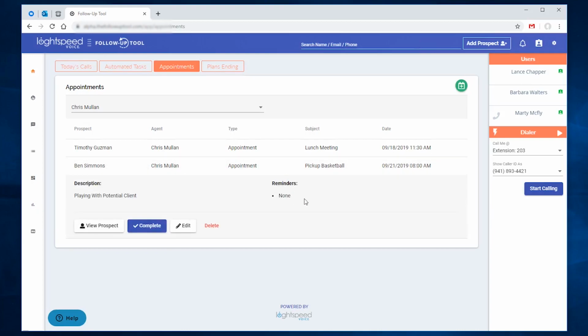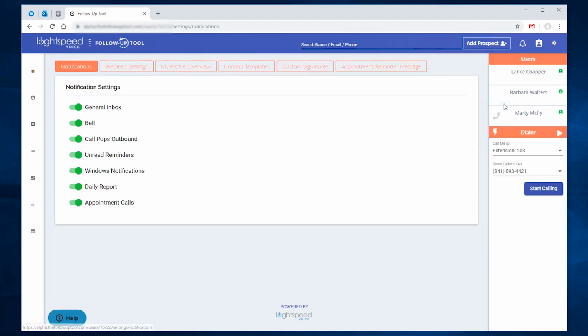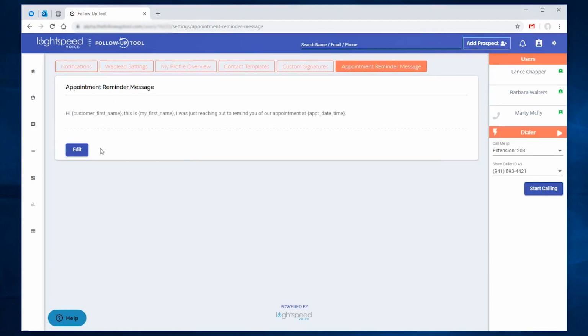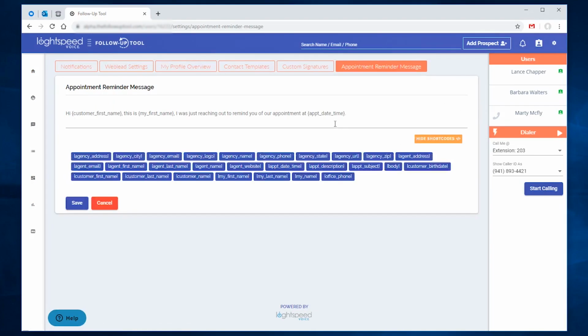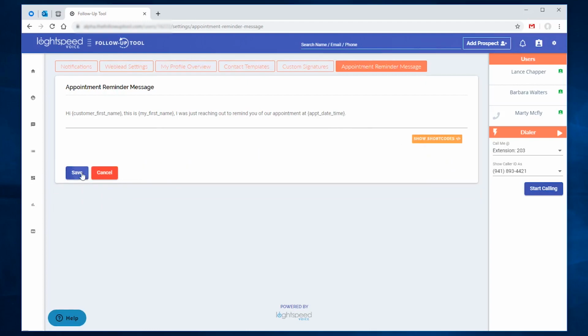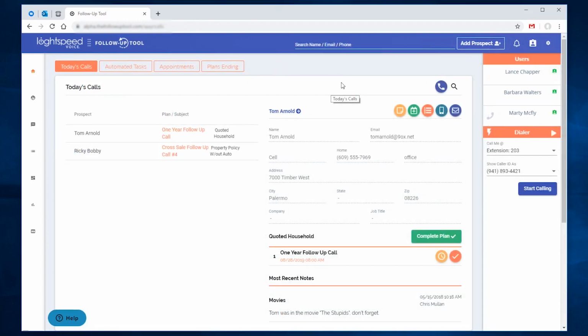The verbiage of this message is set up under Settings, Appointment Reminder Message. There is a default message in there already, but you can change this to whatever you'd like while adding or removing shortcodes. Plans now have the ability to include weekends.